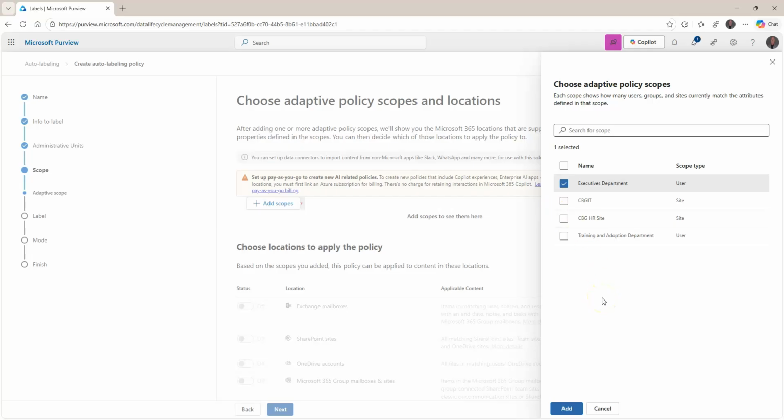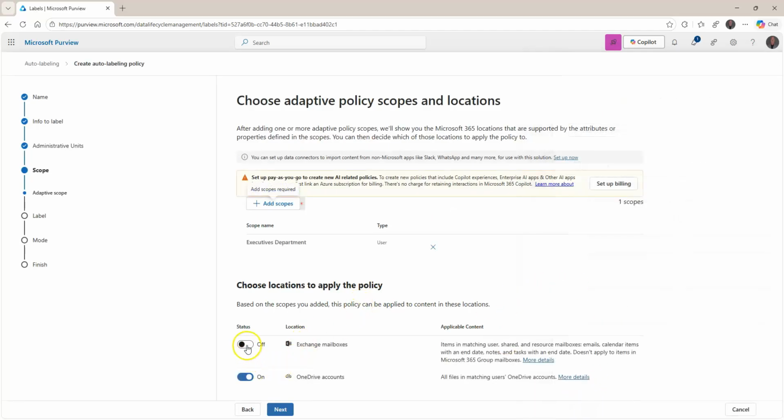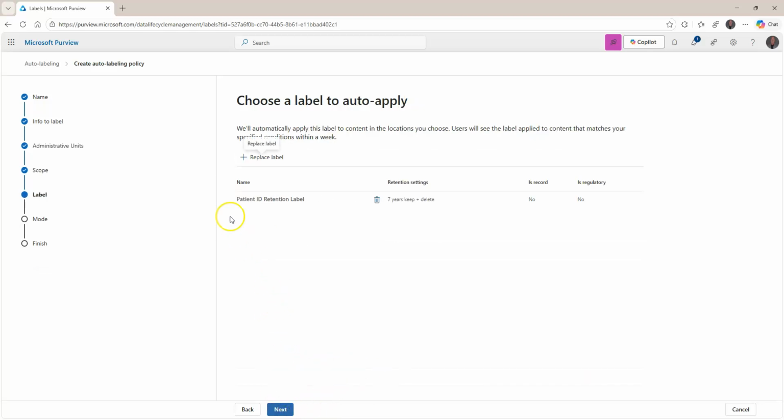Now, if you're going to have the same policy regardless of who the user is, then you might just do a static scope here. But I'm going to go ahead and keep in line and do an adaptive scope here. And I'm going to say executive department, okay. And now I'm really just focusing on mailboxes on this one. Again, I could choose other locations for the scope, but I'm just doing mailboxes here. And we're going to go next here.